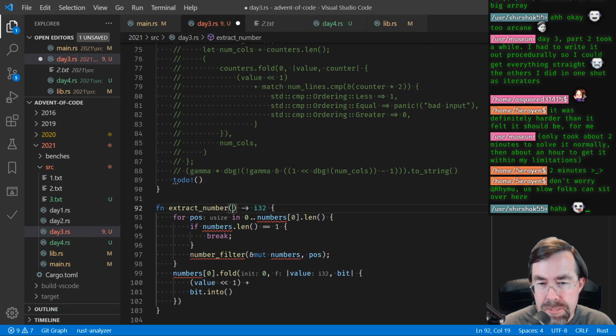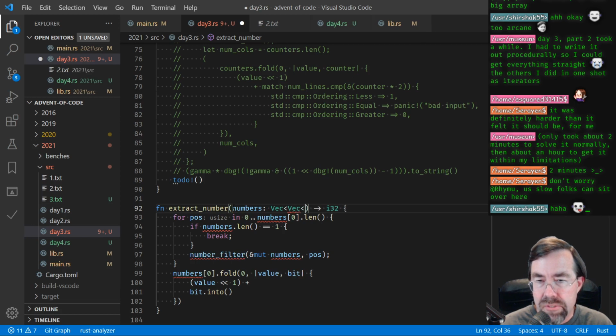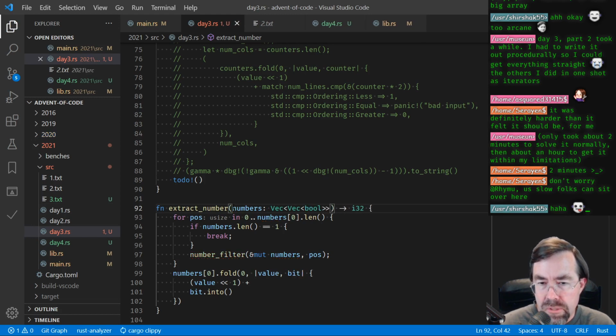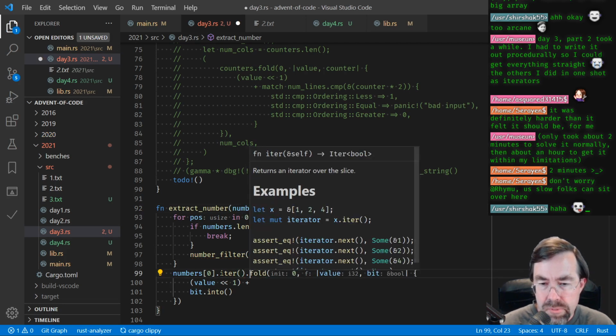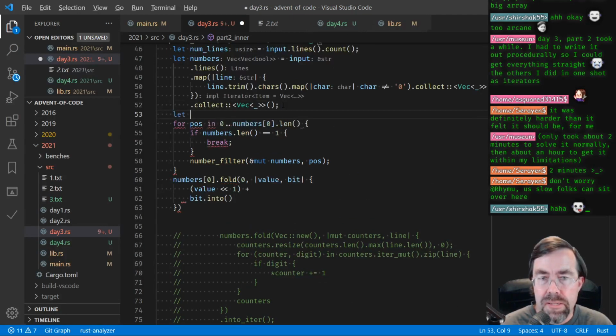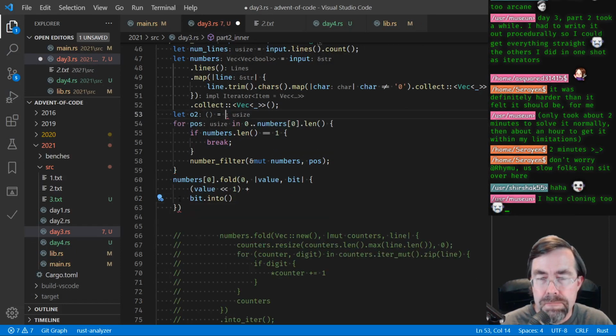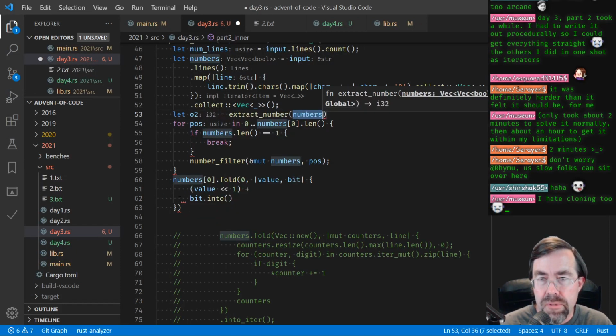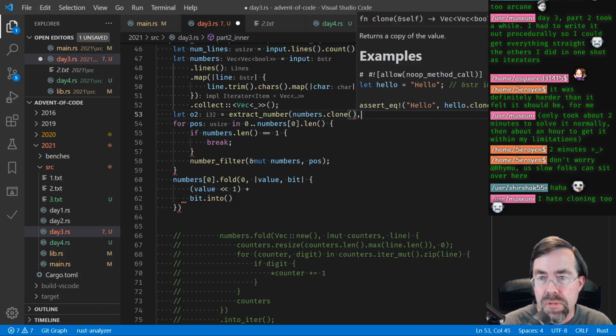And we need to pass in, I guess we'll just clone it. Oh, I hate cloning. But I don't want to think about how to do it right. We'll just clone it. So numbers is just another vector of vectors of bools. Does this need to be iter? Probably. Okay, so this is like let O2 equal extract number numbers dot clone.